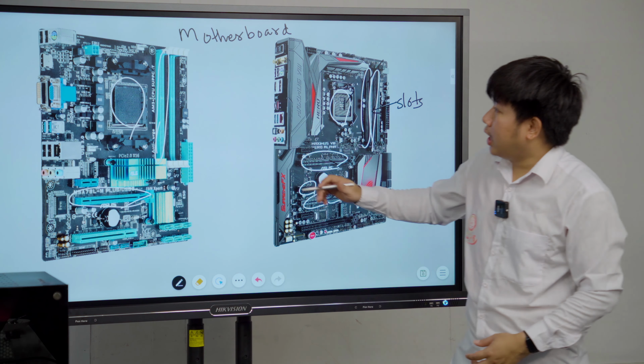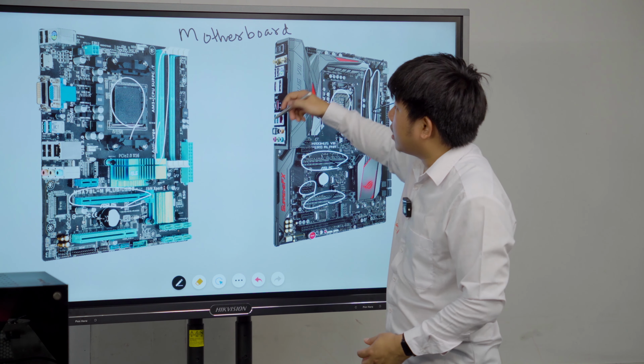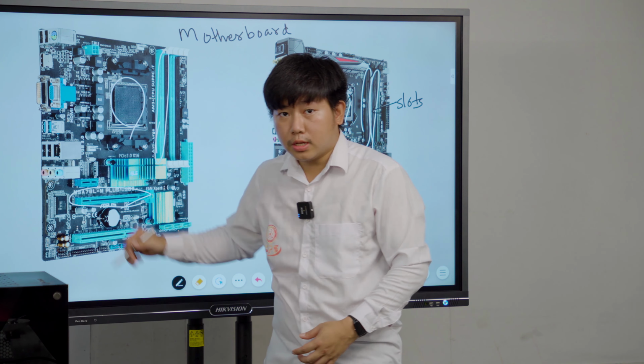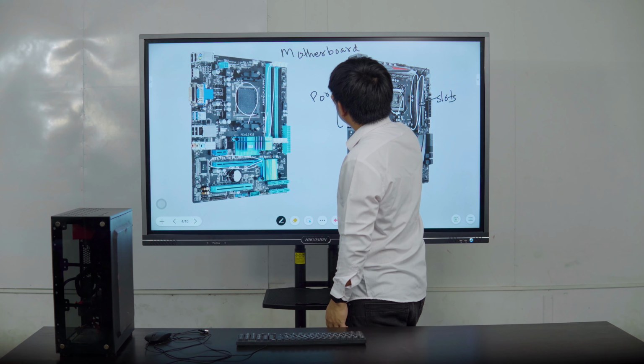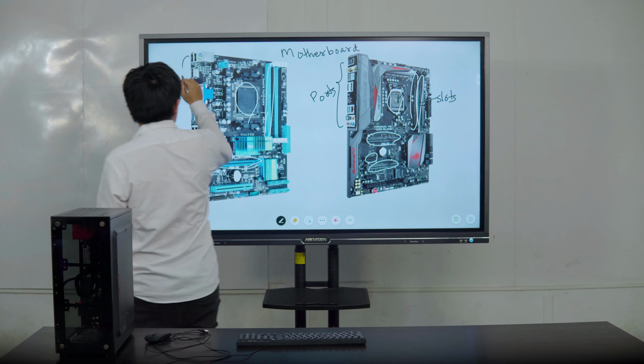And the side panel, you see there are like input-output ports. These are called ports.